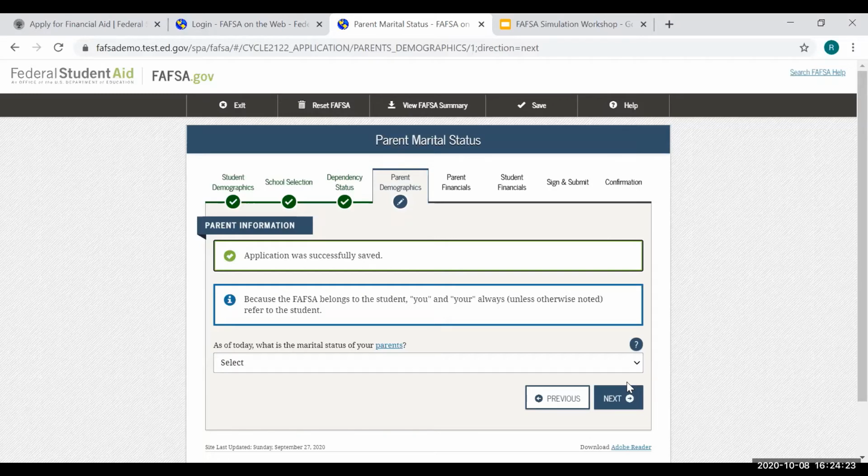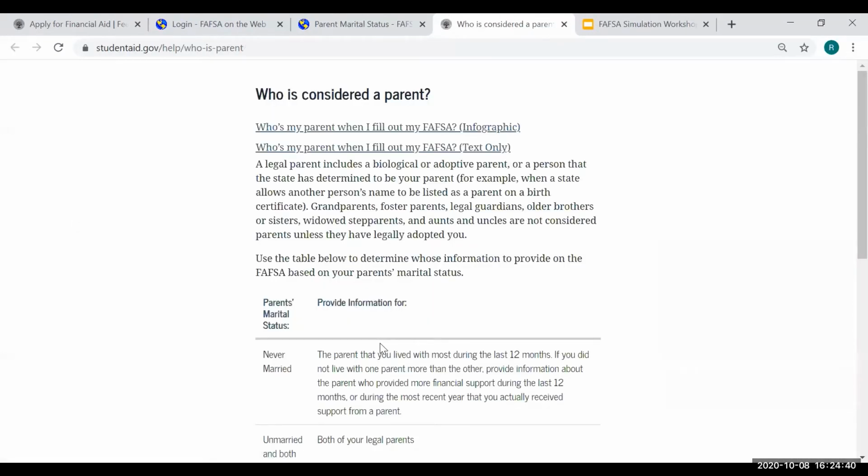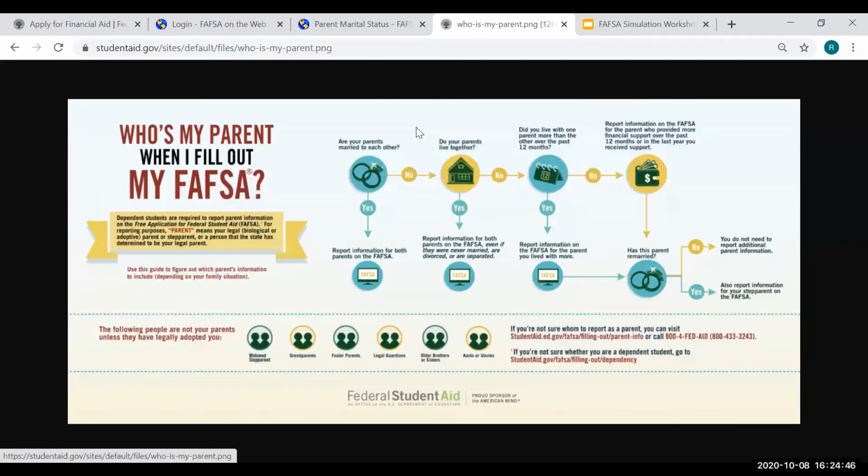The first question will ask, what is the parent's marital status as of today, the date that you are completing the FAFSA application? If you have questions about who is considered a parent on the FAFSA, you can select the blue hyperlinked text, which reads parents. You will be taken to a page which defines who is the FAFSA parent, and there is also an infographic which you can use for additional assistance.